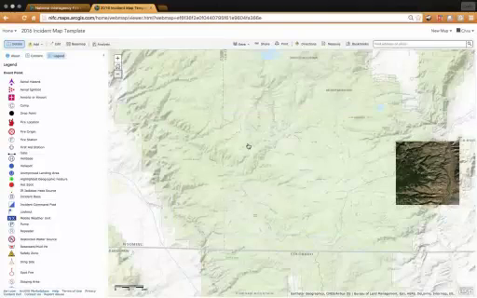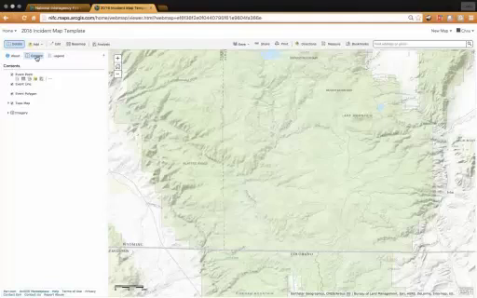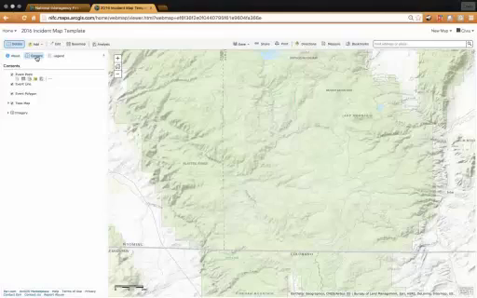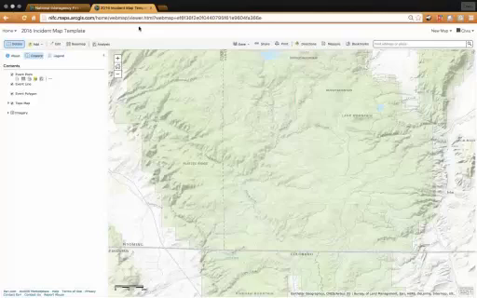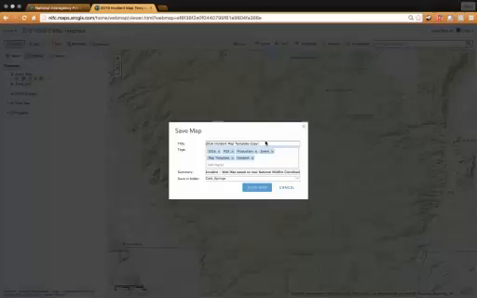Then I'm clicking on Content over in the left. This is your table of contents bar. These are the different layers that I have added already. These are the point, line, and polygon of the NWCG data schema standard that has recently been approved. Now, it still says 2016 Incident Map Template. I want to save that as my new incident name. Use your GStop naming convention, please.